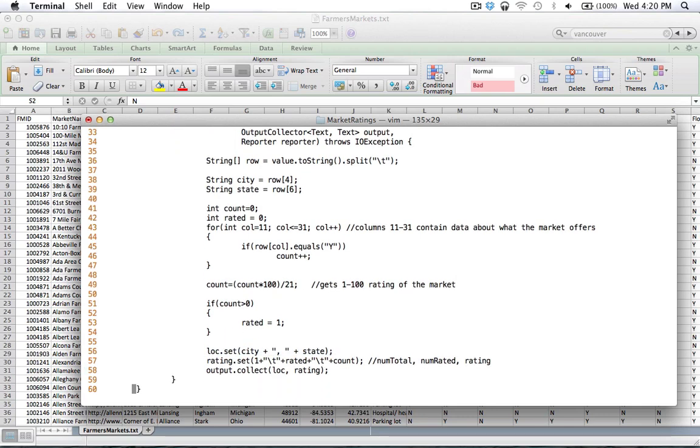The value is actually a combination of how many farmers markets total that city has, how many rated farmers markets that city has, and that city's rating. Now, it's important to differentiate the total number of markets a city has and the number of rated markets a city has, because in some cases in the data set, there are rows that don't have any information on what that farmers market offers. So its rating would be a zero. But since it's a false zero, we don't want to count it towards that city's rating.